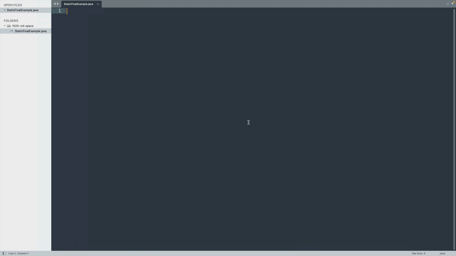We're going to do a little bit of live coding to be able to better illustrate this idea of static and final keywords in Java code.